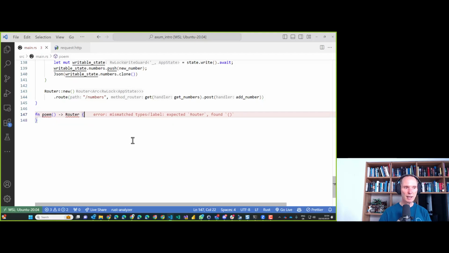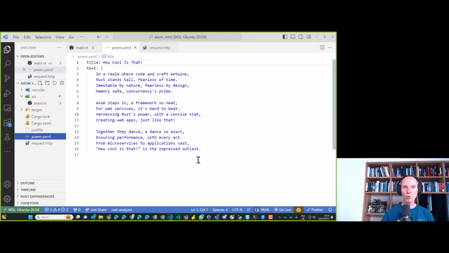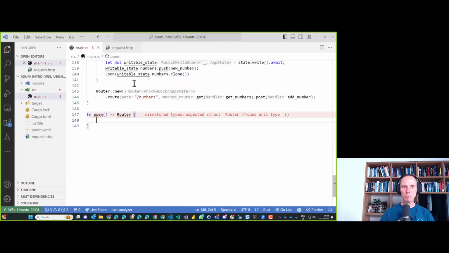So let's read a poem from the disk. You see, I asked ChatGPT to write a poem about Rust. "In the realm where code and craft entwine, Rust stands tall, fearless of time," and so on and so on. You can read this beautiful poem which ends with "How cool is that?" So you see, a very nice poem. Let's read this poem from the disk, and this is what we want to do.